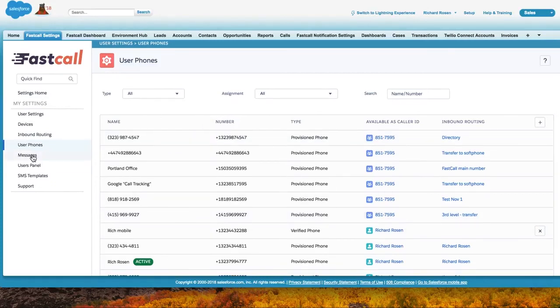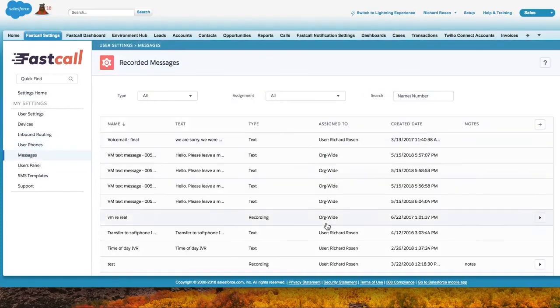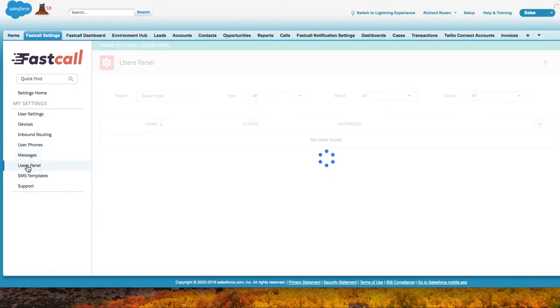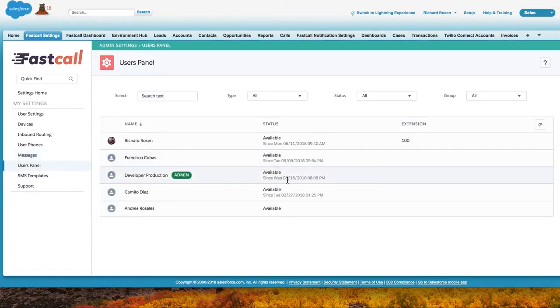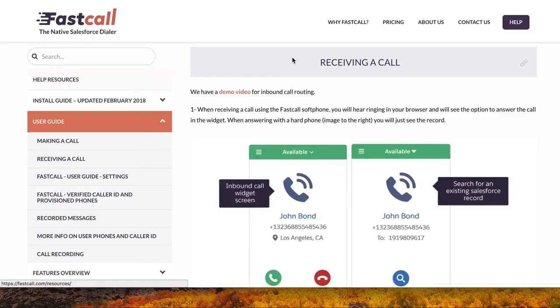And the same thing's true for messages. You're going to see messages that are assigned to you or a group where you're a member. Pretty straightforward. SMS templates, another link for support. There's a user panel, where you're going to see other users in the org and if they're on an active call and who's available and logged in. That can be helpful.